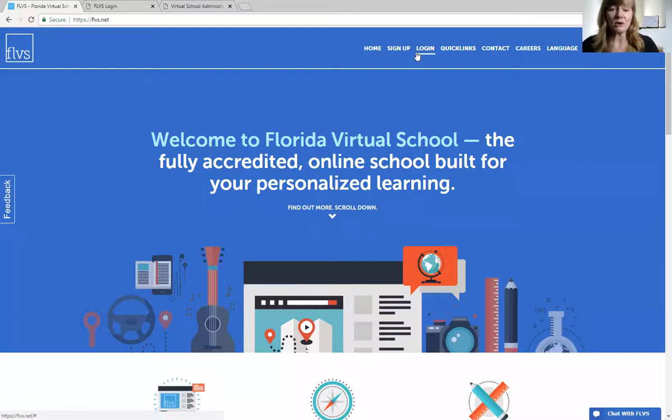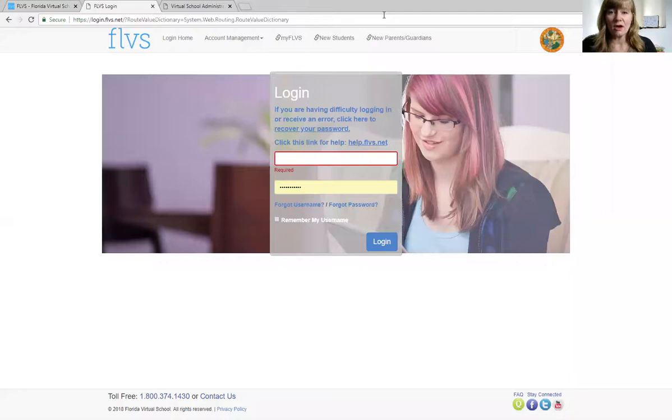All right, so here we are. If you don't have the FLVS login screen bookmarked, you might be starting here, the flvs.net. Go over here to login, and then you go to FLVS Flex for logging into the system. Okay, great. If you're like me, you have this page bookmarked because you're going to log in.